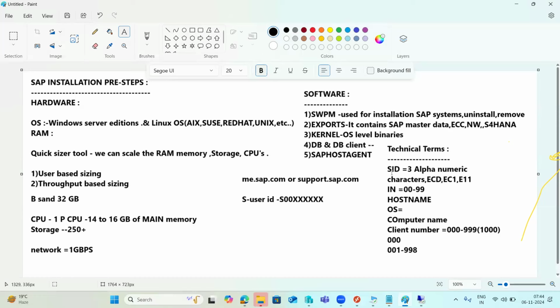So to summarize today, using the Quick Sizer tool, we can perform the sizing. Quick Sizer is a web-based tool. We can estimate the sizing, so it can estimate the CPU, memory, storage, and all the network-related things. Once we get the RAM memory, the remaining CPU, network, and storage, we will know how much we will get.